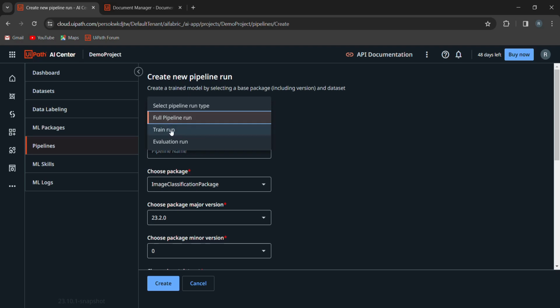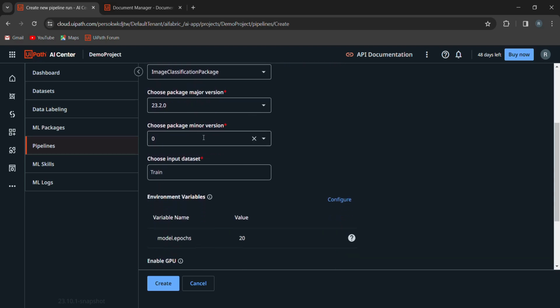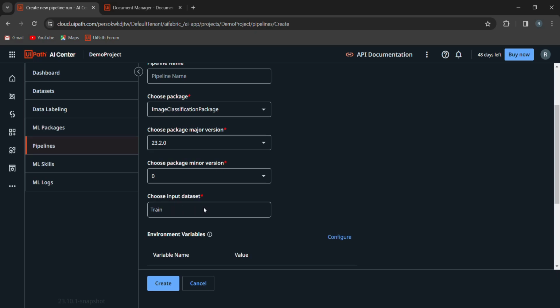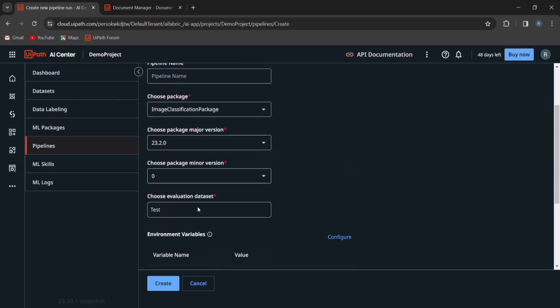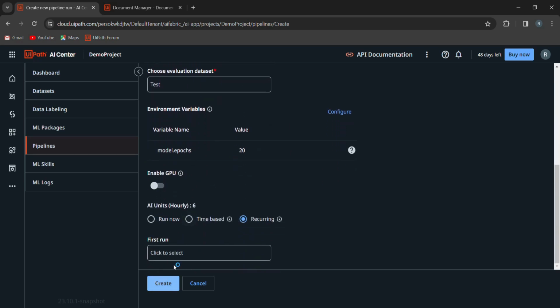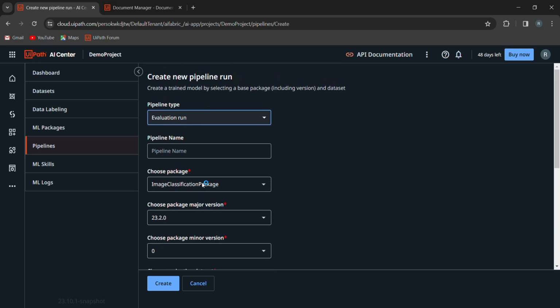We have two more types of pipelines, that is training and evaluation separately. As the name suggests, if you select train run, you only need to provide the training dataset and this will give a trained package with the updated package version. If you select evaluation run, you need to provide the updated package version from the training run, let's say in this case it would be 23.2.1, and the testing data also. Once you run this pipeline, you will get the performance score of how well this model was able to make predictions when it ran the testing data on the trained package. The score is again between 0 and 1. The higher the value, the better the model performed.